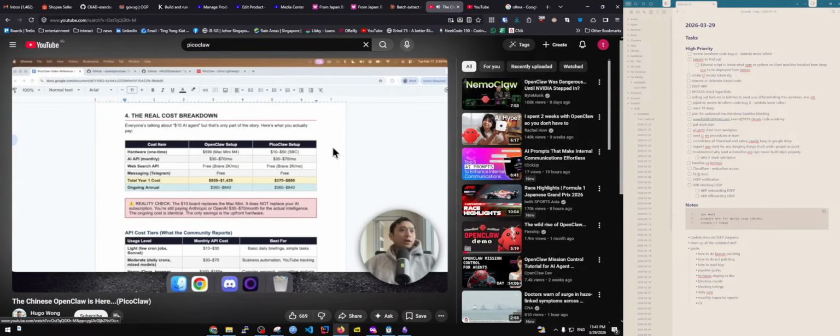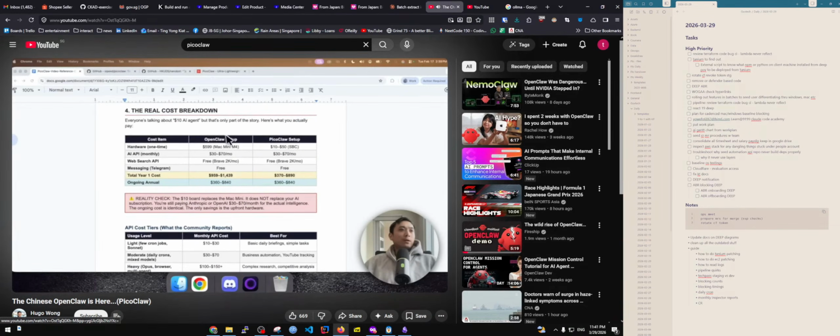So if we take a look at the real cost breakdown here of PicoClaw and OpenClaw, a lot of people are saying, oh, you should go with a $600 Mac Mini M4, which you don't necessarily need, but it's just, you know, maybe safer in most people's eyes. But PicoClaw is $10 to $50 for a board. AI calls remain exactly the same because it just depends on your LLM that you're using.